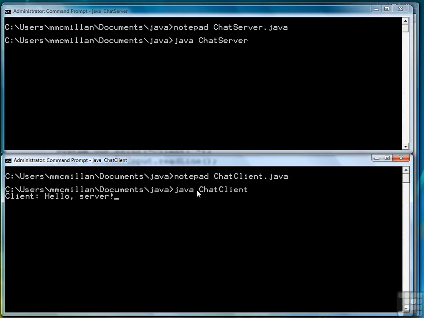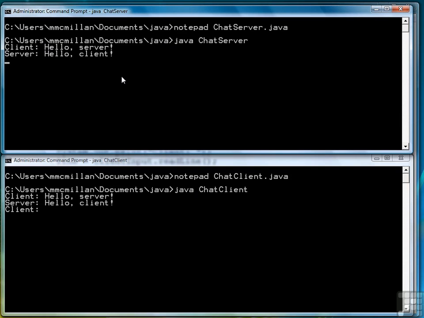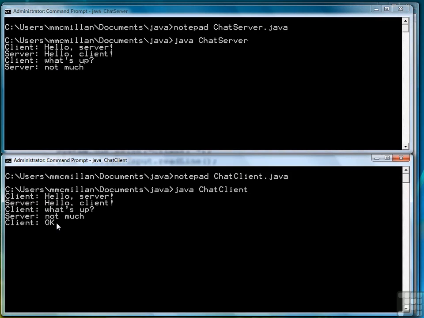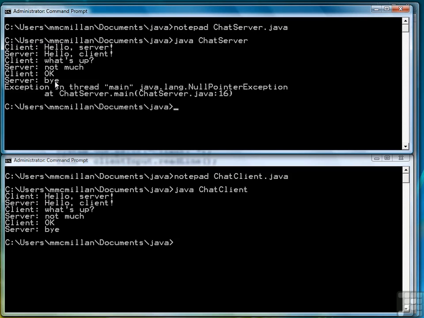So we'll say hello server to the server. The client sent hello server. So we'll say hello client. Received by the client. Client says, what's up? The server says, not much. Client says, okay, not much for witty dialogue here. And then finally, we want to end this by typing bye. And that stops everything. So that's an example of a simple chat program with both a server and a client.